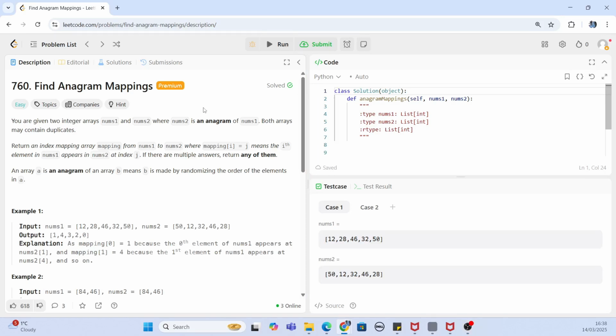And again, we are gonna solve a premium level LeetCode question which I am bringing to you for free. Today we are gonna solve question number 760, Find Anagram Mappings. Let's get started with the problem statement.